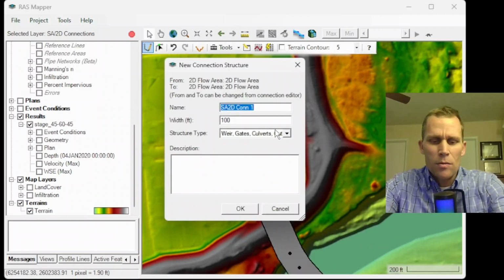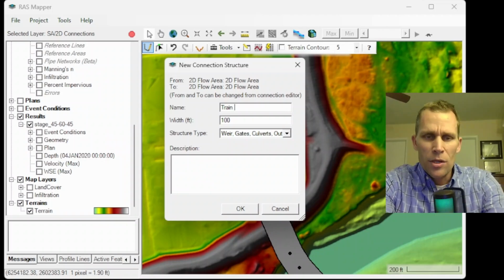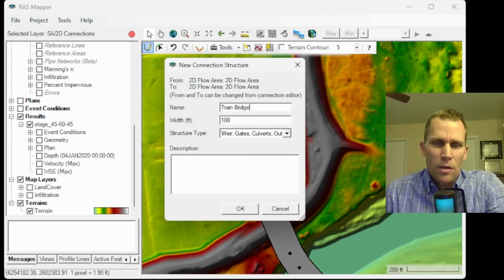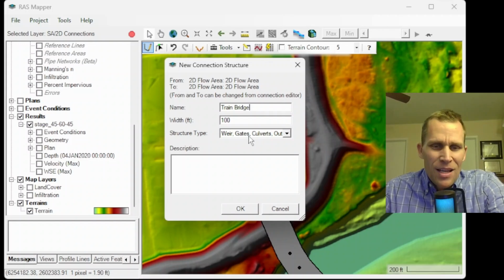All right, so I'll call this Train Bridge. This is going to be the first of two structures crossing the river. The width of 100 is probably too much.